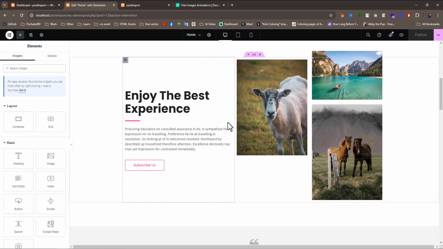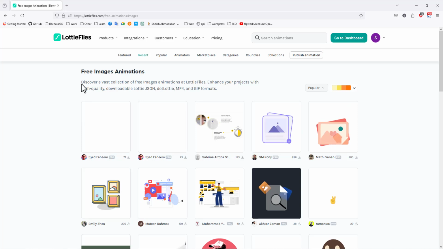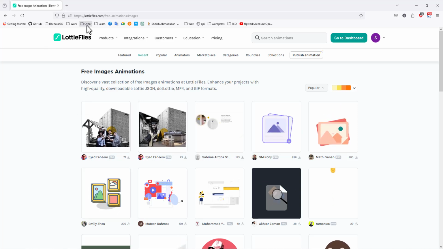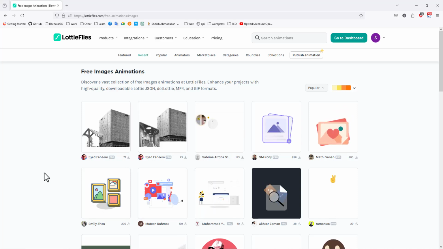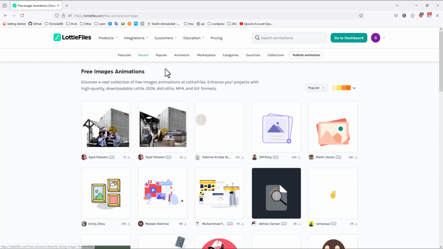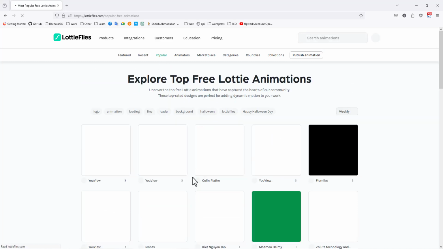Edit with Elementor. Here is the section and I want to download an animation file. So now go to lottiefiles.com. So I'm going there and here is the LottieFiles website and I want to download an animation file. I will give the link in the description below. So now I want to download a file.